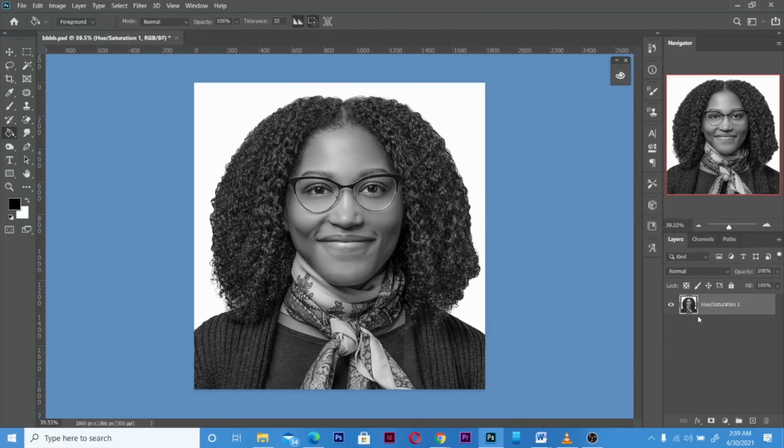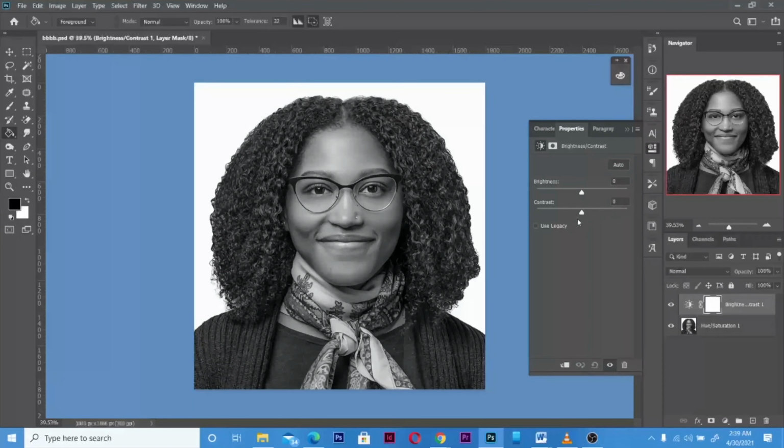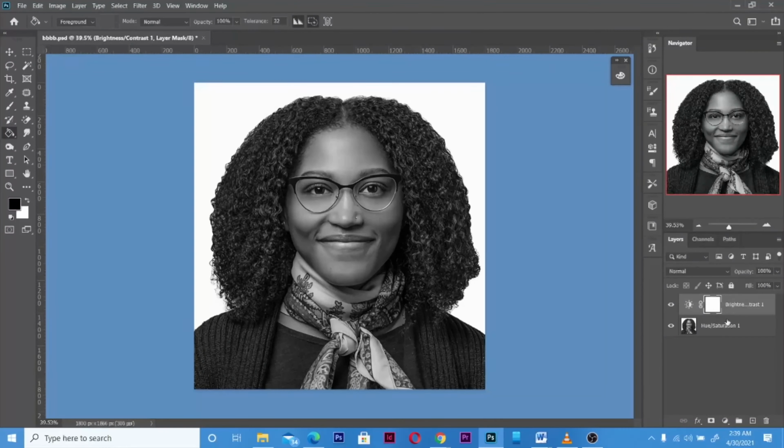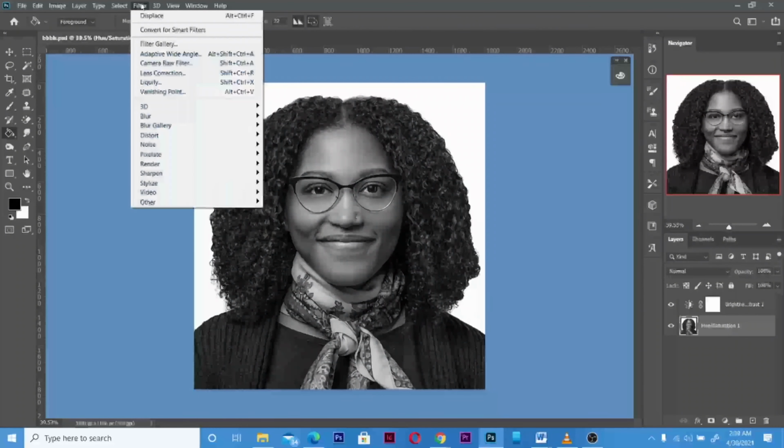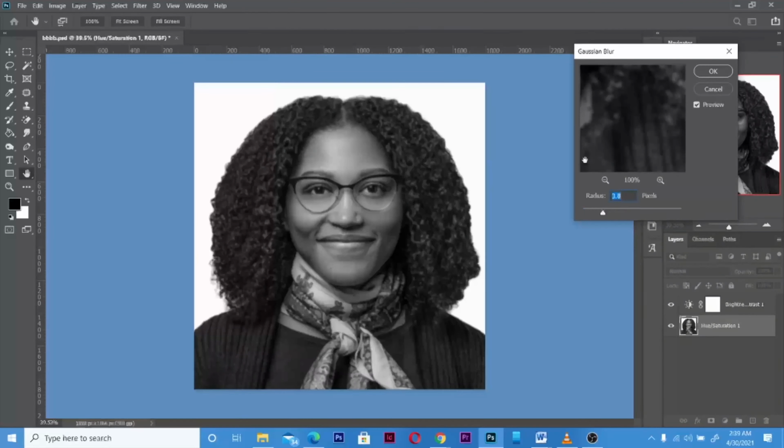Hello guys, welcome back. So let's do it. Just click there and go to your brightness and contrast and increase the contrast and reduce the brightness. The reason why I'm doing this is because of the text, so that it will show more effect, which is the shadow and every other thing. So go to your filter, go to your blur, go to your Gaussian blur and make it 3, which is okay because of the resolution of the picture.